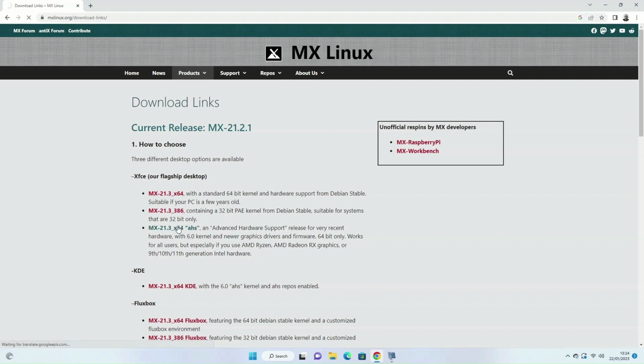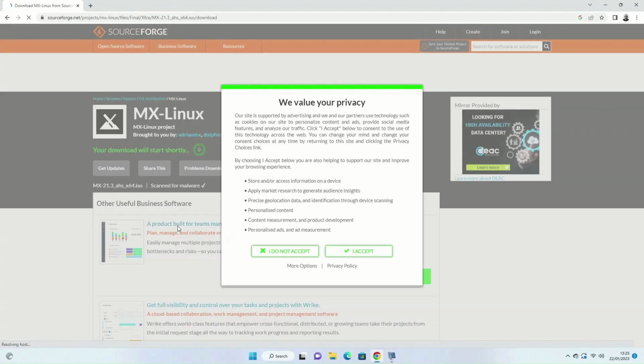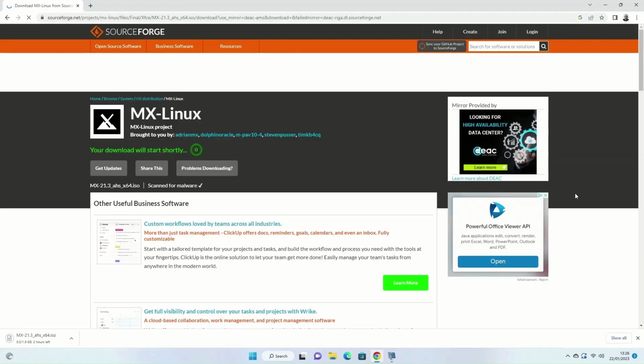For the purposes of this demo, I'm choosing the AHS version because when I install it on my computer, I will need the newer kernel for the updated Wi-Fi drivers that will be available for my machine. But feel free to choose any version that you so choose. You will now be redirected to another site called SourceForge, which will start a countdown timer and start downloading the version of MX Linux that you have chosen. The ISO image for MX Linux will now start to download.